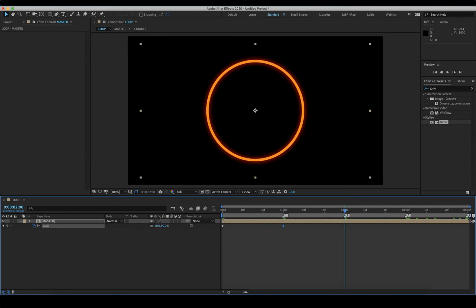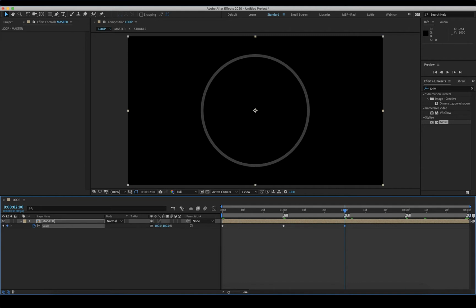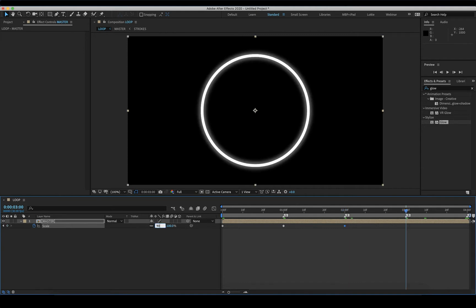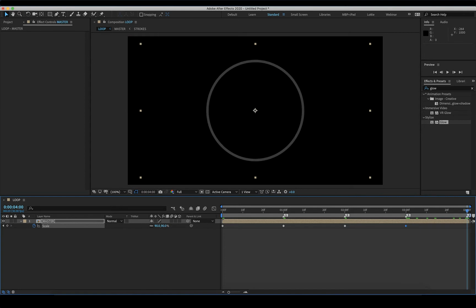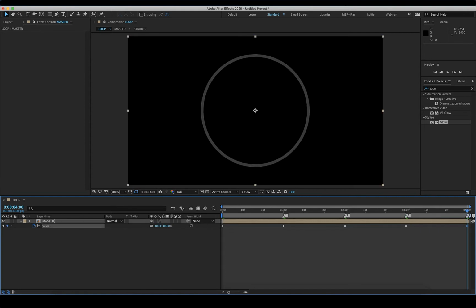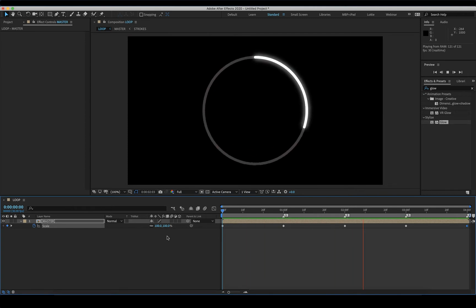At marker number 2, it's going to go back to 100%. And marker number 3 is at 90%. And marker number 4, 100%. It's so much easier if you make markers, so you can jump straight over to the markers just by hitting the numbers on your keyboard. So much easier. So let's have a look at that. So it's going to grow, and then it's going to start pulsing.